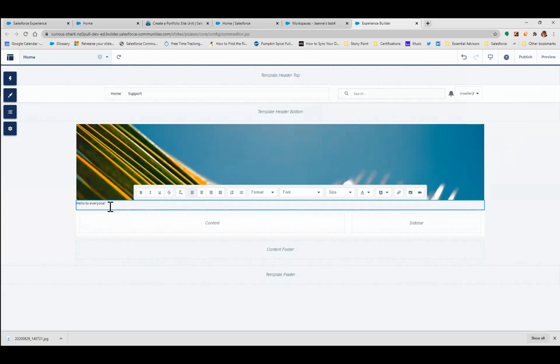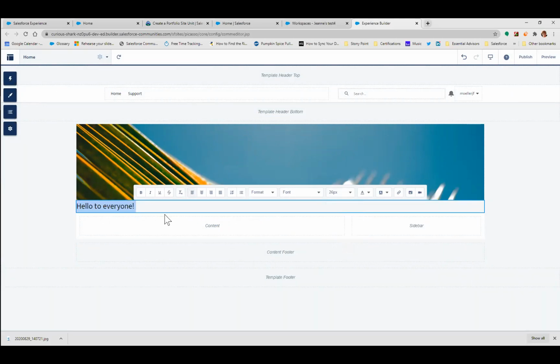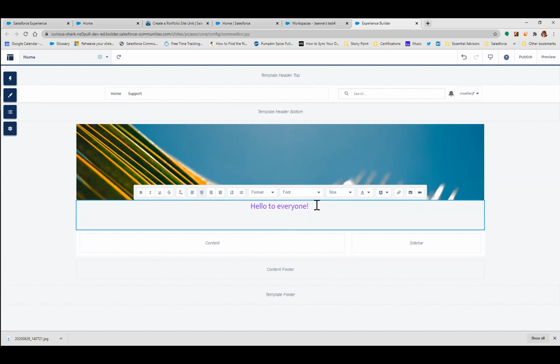Okay, and then since I don't want it that teeny, I'm going to go to my font size. I'll do 26. And let's see if I want color. That's shading. Let's go purple. And then if I want it in the middle. Okay. So right now I'm just starting to build my website.